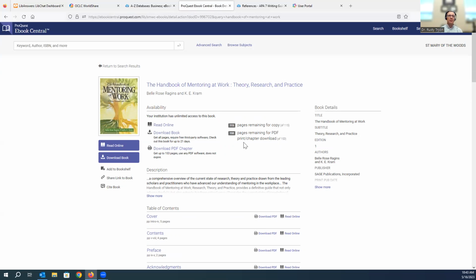So you can also approach searching in eBook databases as we did with the article database. You can just put in keywords there and see what titles come up. But if you have that specific title, you can very easily search to see if you have access to it. And in this case, very happily, we do.